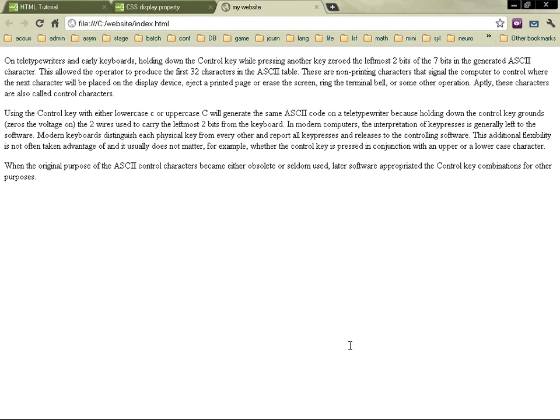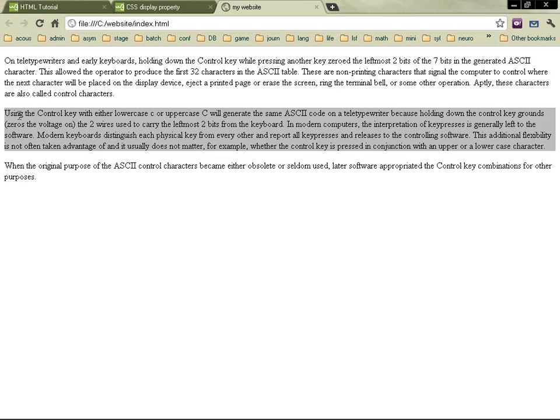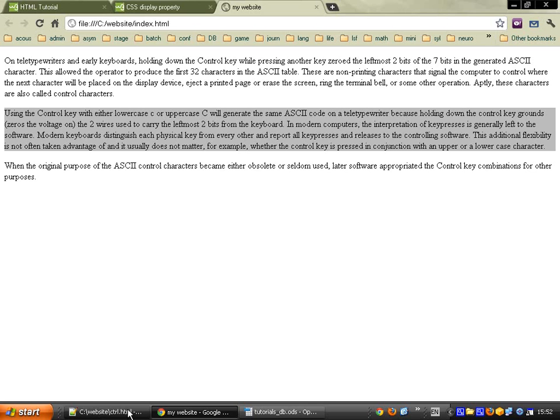So imagine you've got three P elements here. I've copy pasted from the control key from Wikipedia. So you've got three P elements, three paragraphs, and there is one of them that you want to format differently. So either you're going to use a different tag, but you don't have that many tags in HTML, you only have 50. So there's another way.